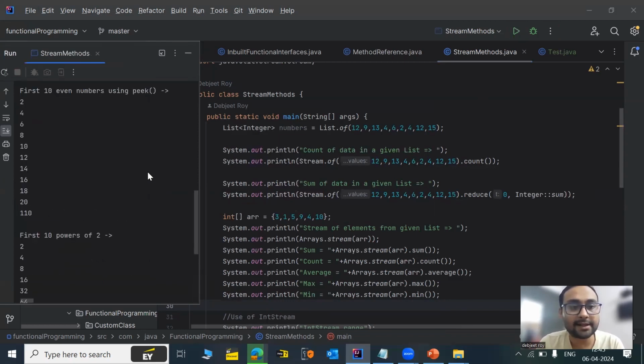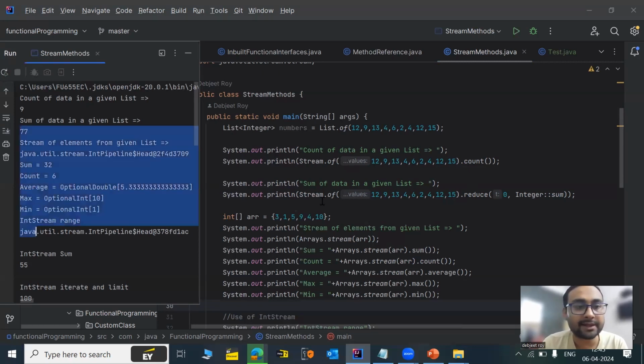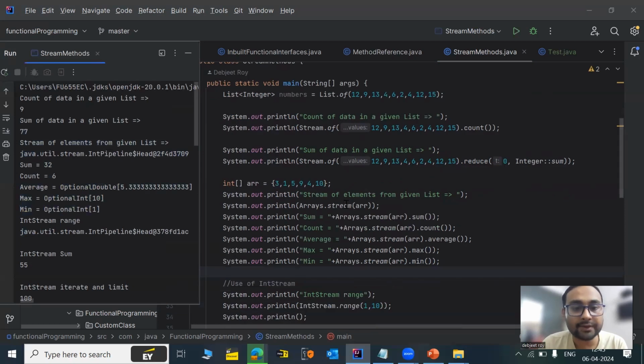Here you can see the data coming one by one. Count of data in a given list: you can see 9 data present in the given list, 1 2 3 4 5 6 7 8 9. Then it will calculate a sum; the sum will be 77. Then here you can see Arrays.stream, a stream of elements. Here it will convert it into IntStream type.